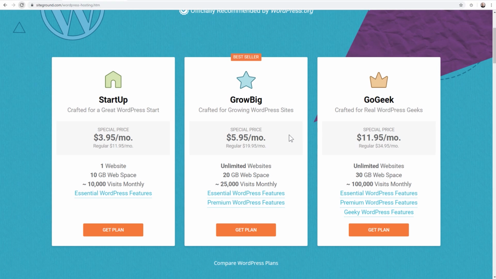So that's why you'd want to pick the Grow Big, and this is typically what I recommend. If you are going to have a website and you want more resources and higher priority support, you might want to pay a little bit extra and go with the Go Geek plan right here. Now keep in mind, because you visited SiteGround through wpcrafter.com/SiteGround, 70% is taken off of the cost of your hosting plan.